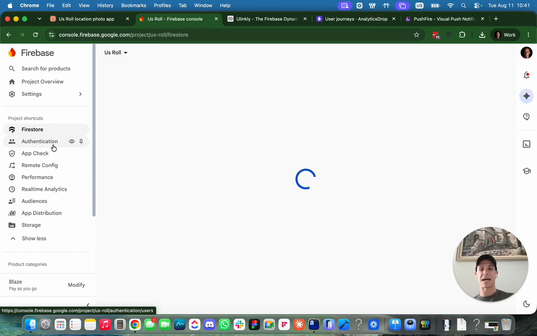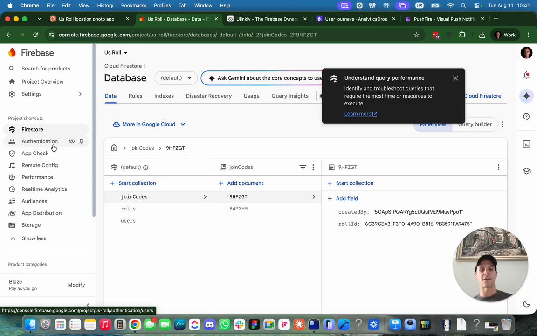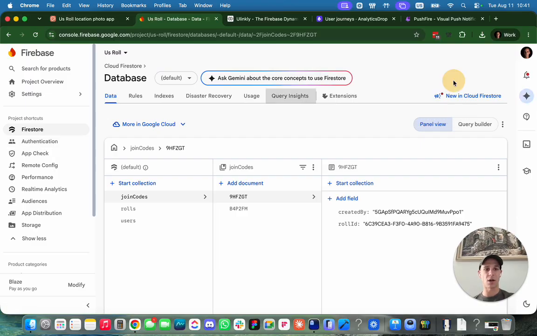The second thing it has is Firestore. Firestore is a database that is storing our data. So you have users, you have roles. It's actually super simple. Our app is not complicated, going back to that TikTok app principle we talked about in the last video.